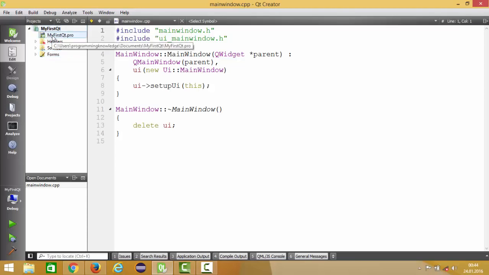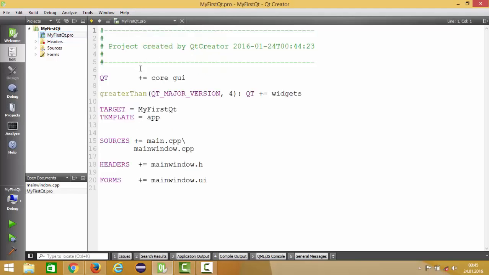So just click the first topmost file, which is the myfirstqt.pro file, and in here it's like a makefile for your project. So in here you are going to add all the files which you are going to use in your project, or all the libraries which you are going to use in your project. So for example, we are using main.cpp and mainwindow.cpp files as our source files, and our header file is mainwindow.h.